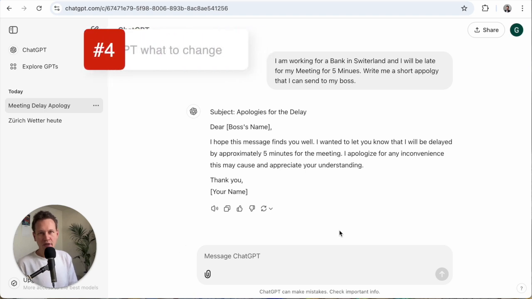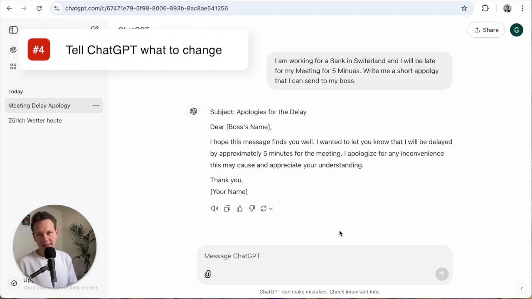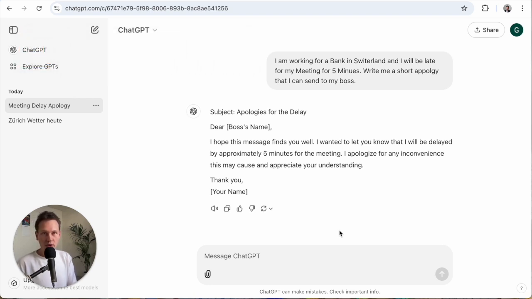Tip number 4. If you don't like the answer, you don't need to try all over again, but you can simply tell it in the next message what you don't like and what you would like it to change. And this way ask it to redraft the answer. So let's say we think this message here for the 5 minutes delay is a bit too short. So we can just simply say, this message is a bit too short. Can you make it a bit longer?